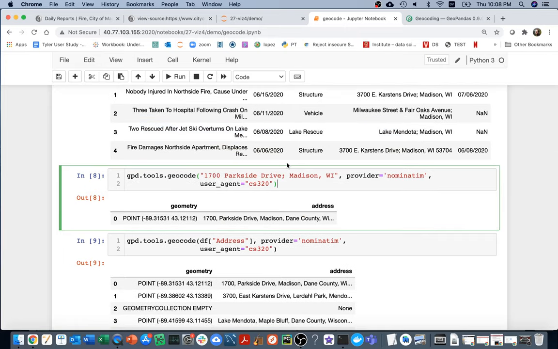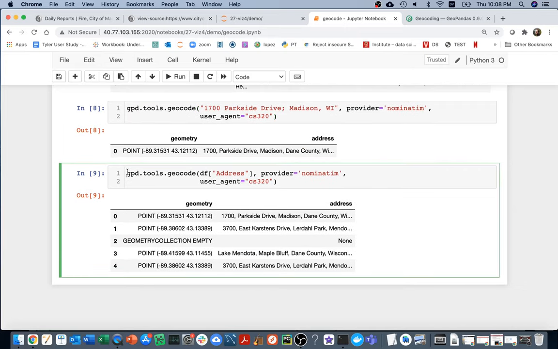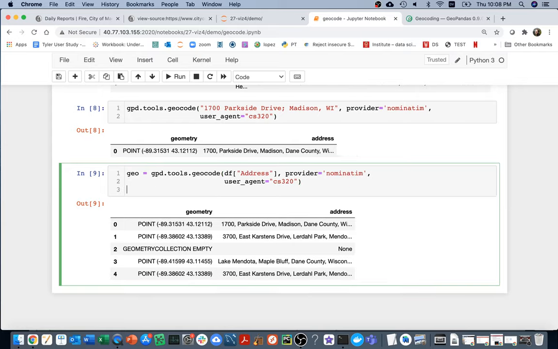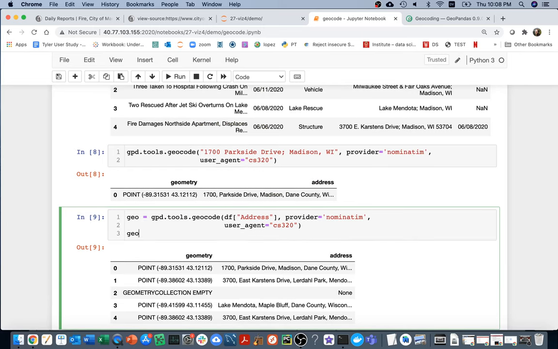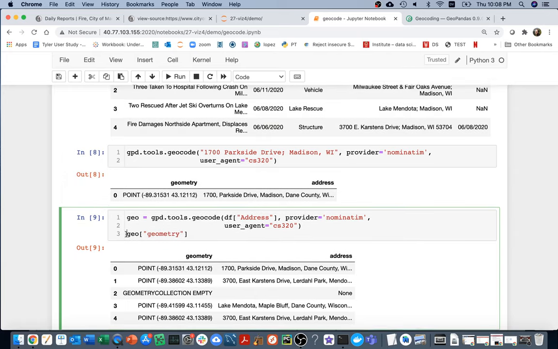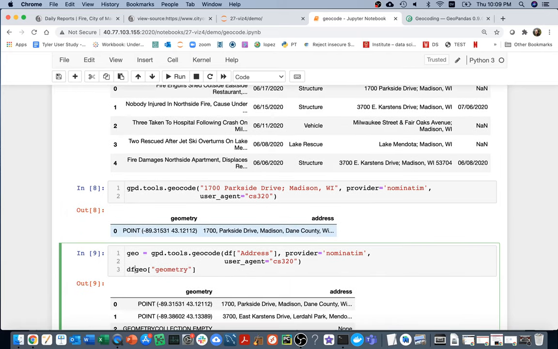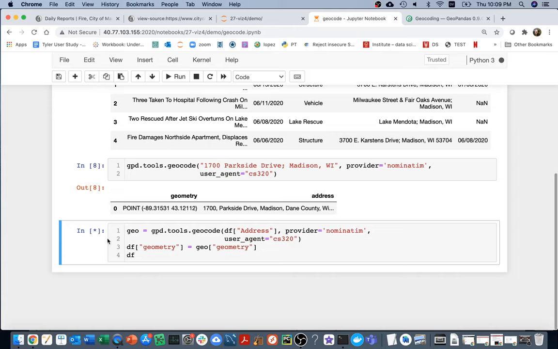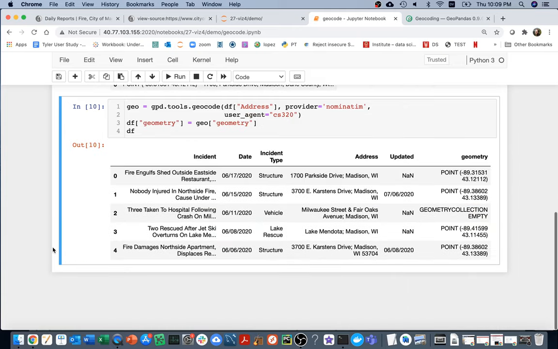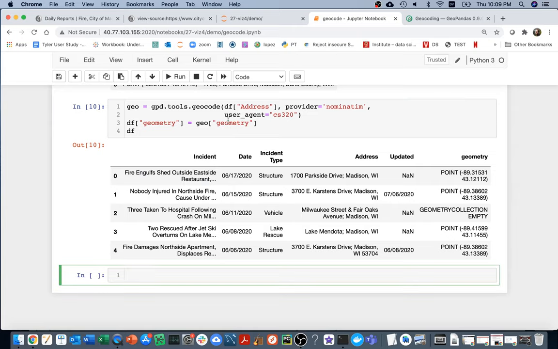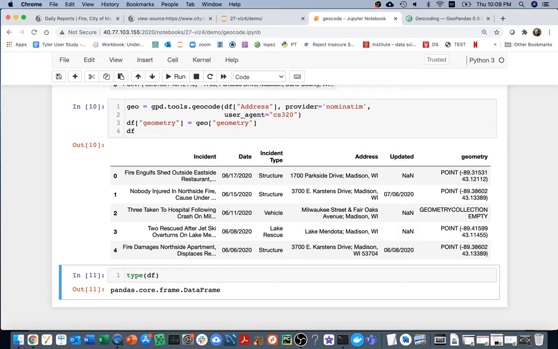Okay, so what I think we'll do here is save that in geo. And then what I'm going to do after that is say geo dot geometry. And what I want to do is put that inside of my original data frame. So I'm going to say data frame geometry equals this thing. Let me just look at that df there. That's taking a moment. And then let me head down here. The last thing I want to do, if I look at the type of df at this point, it's still a regular data frame.